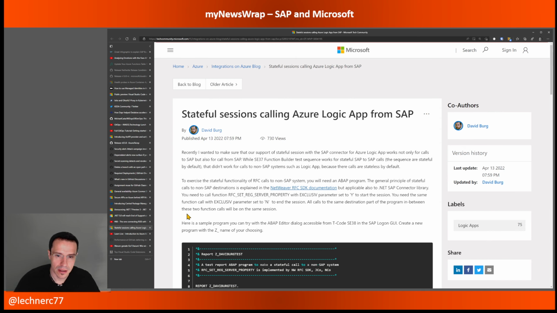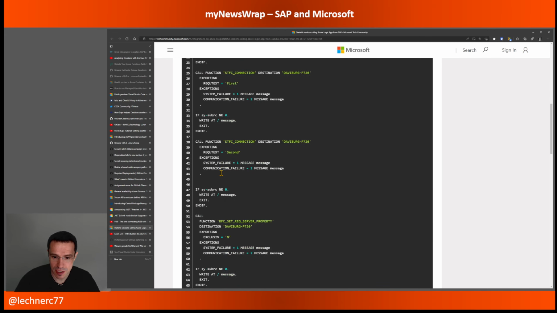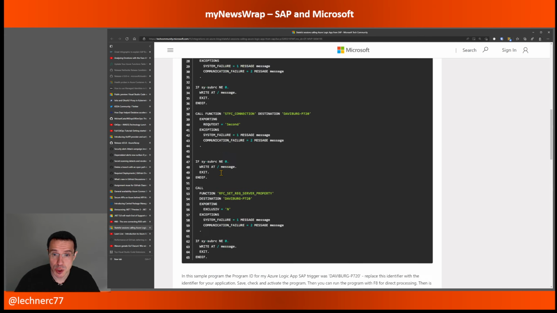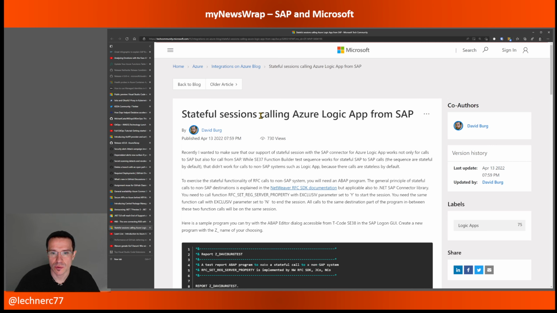And then another, I think, very useful little technical blog post around Azure Logic Apps. Although it's very short and concise, I think it's super useful. It's about stateful sessions calling Azure Logic Apps from SAP. So if you call a Logic App from SAP, a non-SAP system, you usually have the issue that you cannot have state there. Now, with the .NET SAP connector library, you can. And this blog post by David Burke guides you through how to do that.